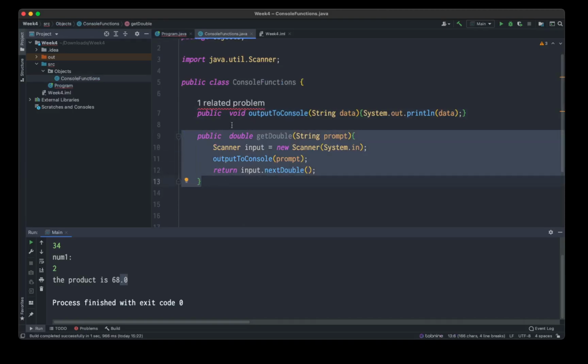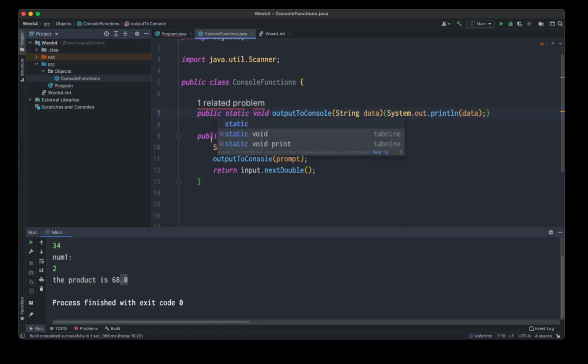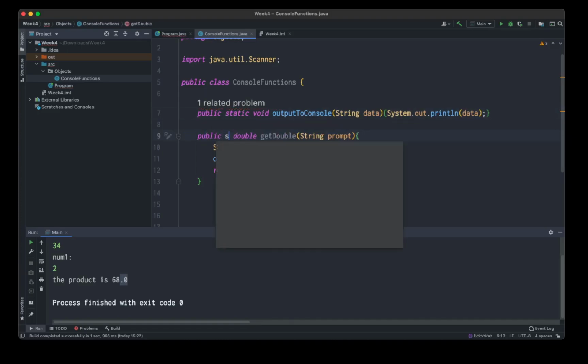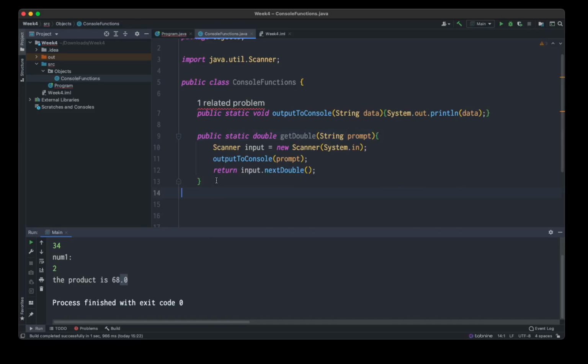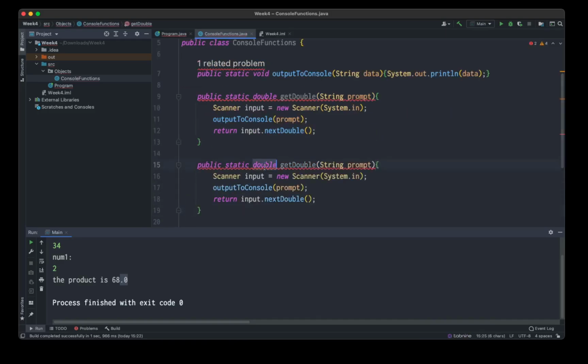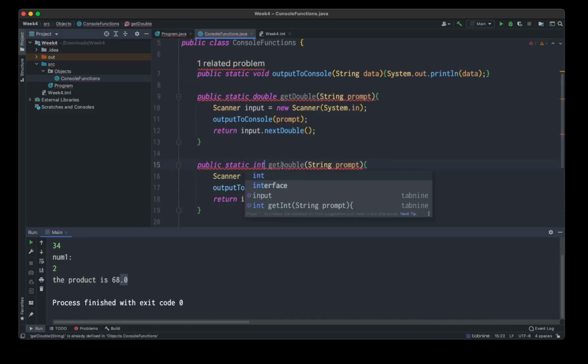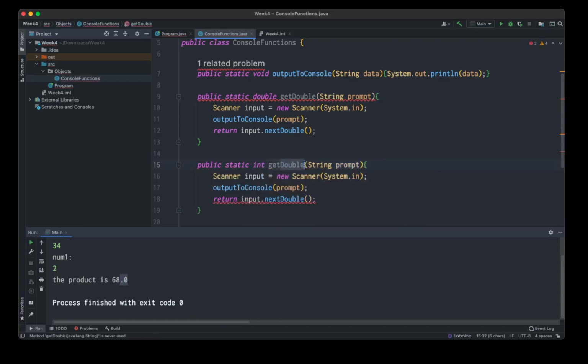So let's just use, and notice with the console, it no longer has static. This is actually an object. So what I'm going to do is revert it back to static, so I can use it statically. Let's create a getInt method here. I'm returning an int. I'm asking for an int here. I give it. And here I get next int. Right, so that's all my code up to date with that.